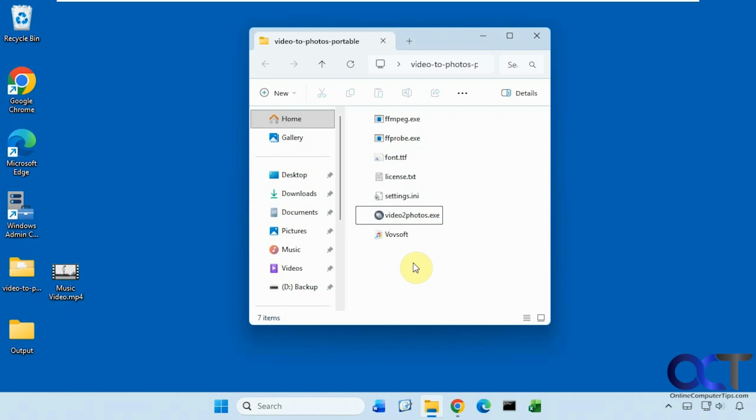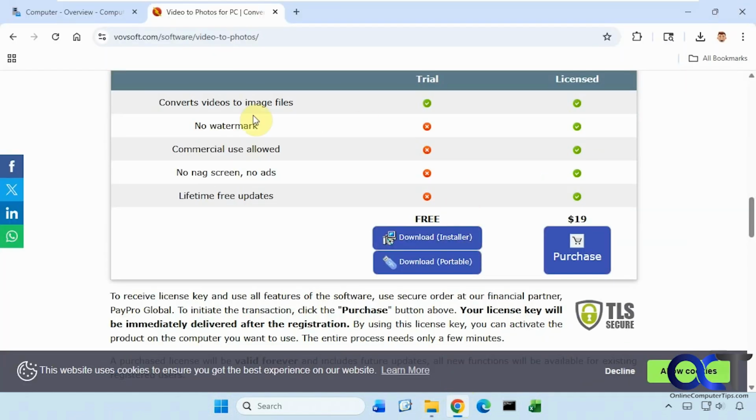There's an installable version where you install it like a regular app. It'll be on your start menu there. And there's also a portable version where you just download the zip file, extract it, and run the executable. You can use it for free, except you're going to have a watermark. That's the one downside there, and you'll have to see a nag screen, and you won't get any updates. But for $19, you could buy it if you like it, if it's something you're going to be using on a regular basis.